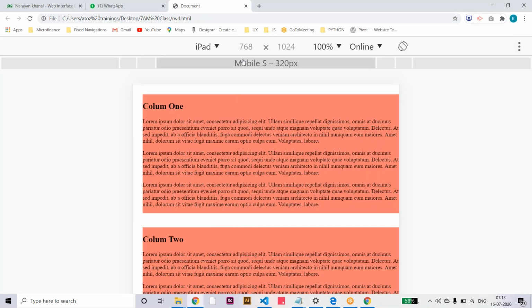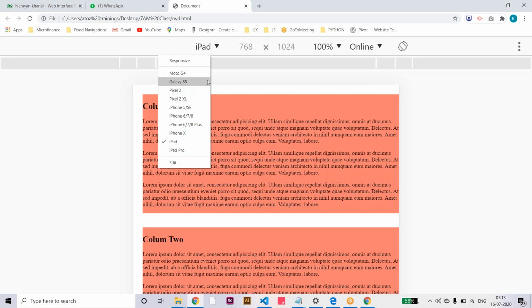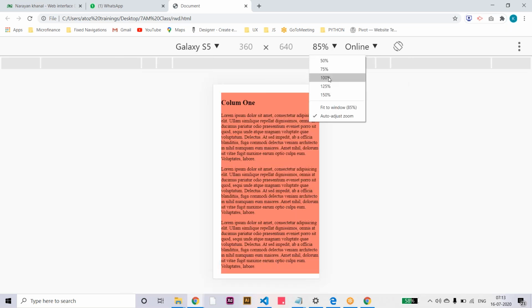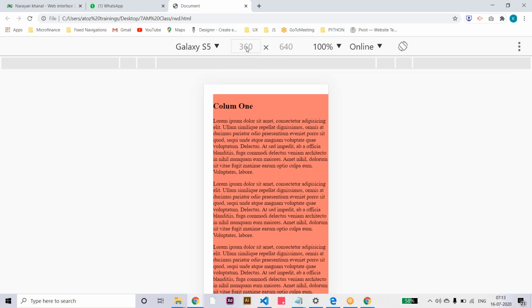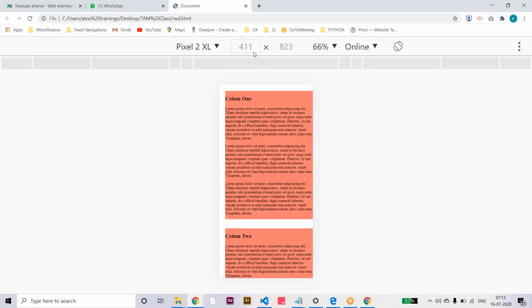Yeah, see here, the Galaxy S5 with 100%. So here you have two values, 360 pixels and 640 pixels. So 360 is min width and 640 is max width. So that is your media query in the Galaxy S5 device. So each and every device will have some min width and max width in pixels. The pixel width is 411 and the height is 820.